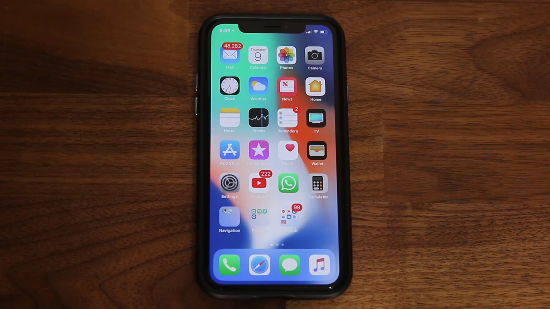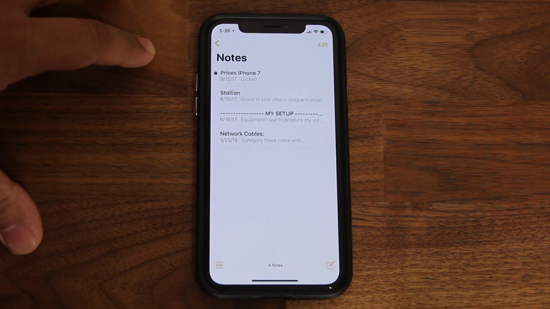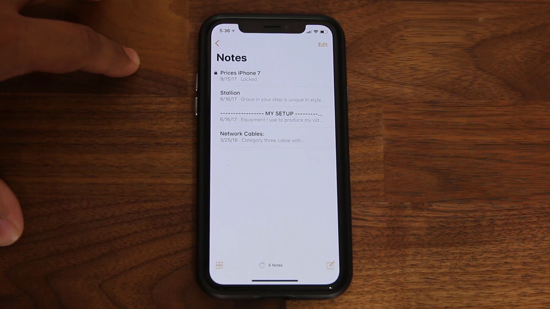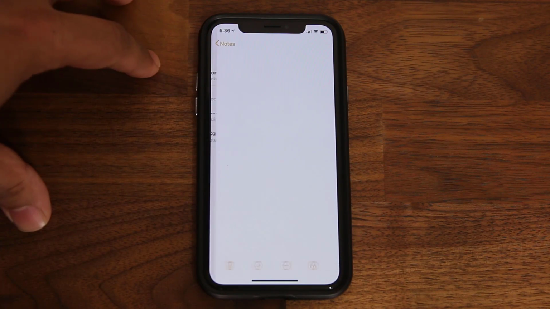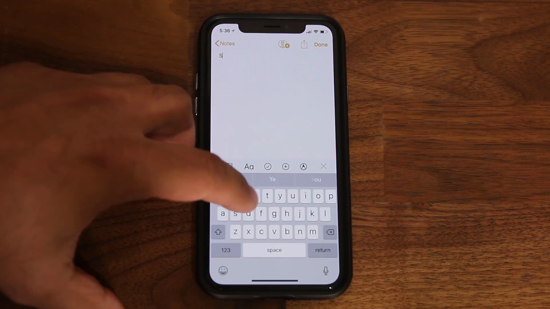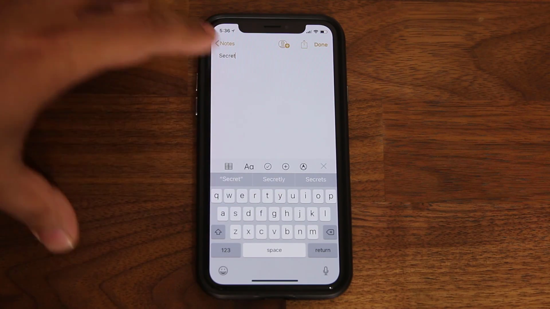All right, the next tip has to do with how to lock your notes. So you can create secure notes and put them on a lockdown. So let's launch the Notes application. And let's say that you want to create a brand new note. So let's create that right now. And let's just say this is a secret note with sensitive information.